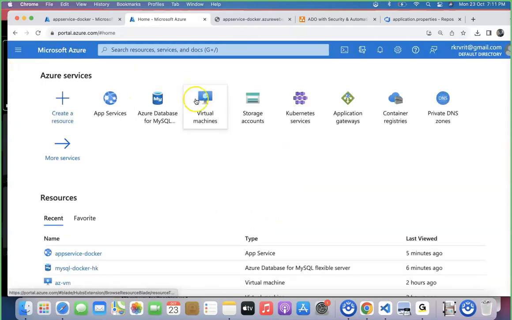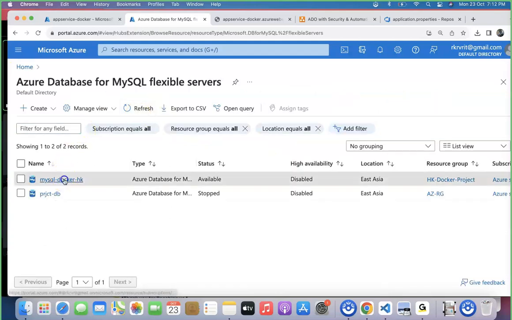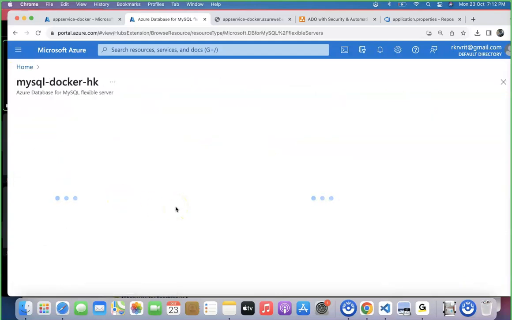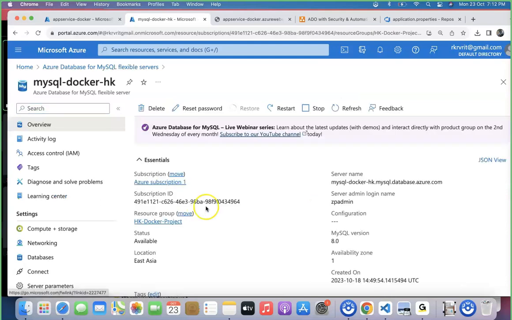Yes, if you just come here, go to the Azure Database for MySQL. If you see this one, mysql-docker-hk, this is the point I'm highlighting. If you notice, there is a server name, mysql-docker-hk.mysql.database.azure.com. This would be exactly the hostname, but currently it is just considering mysql, which is absolutely wrong. So we should fix this first.